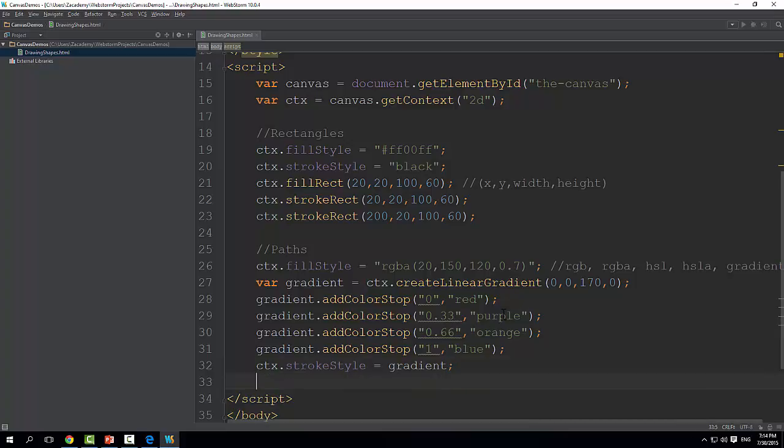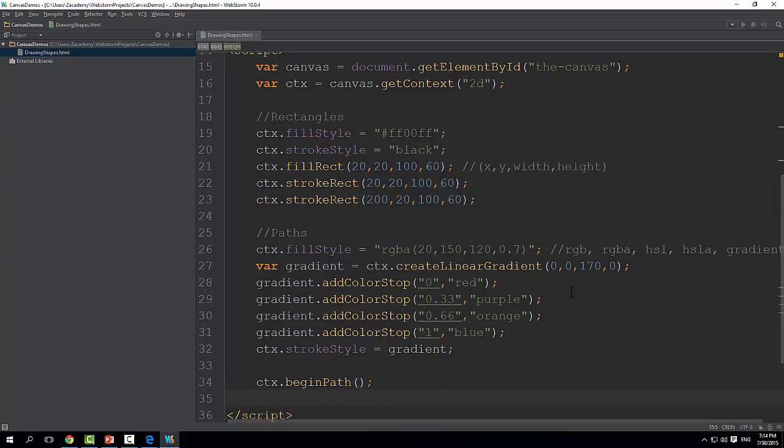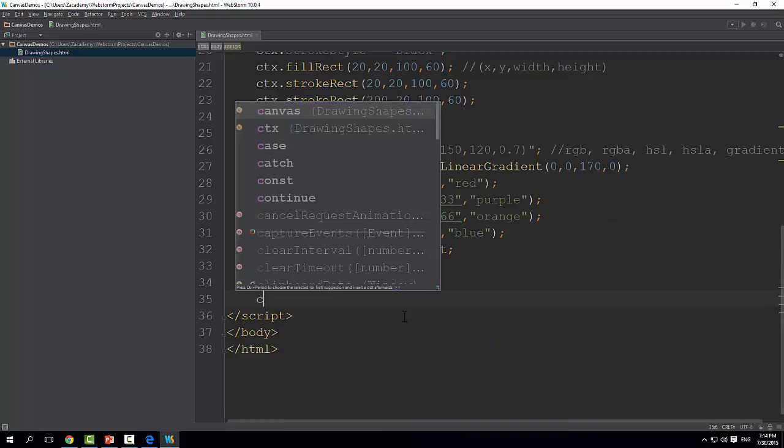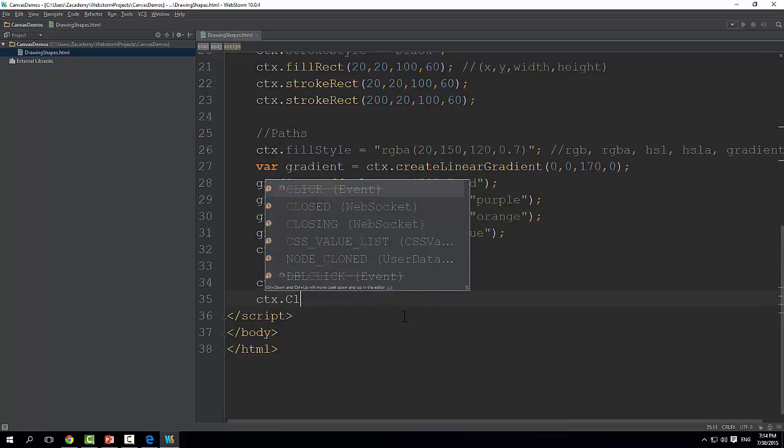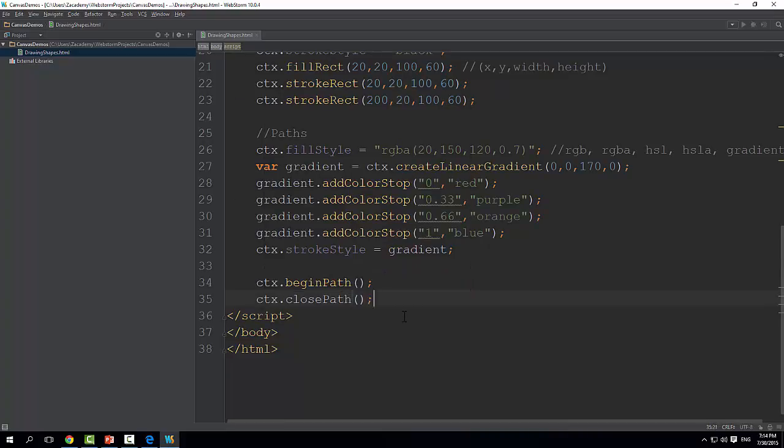Okay, so let's start drawing. Actually, a couple more things that I want to do, but I'll do them after that. So context.beginPath. Always, when you start a new path, you always have to say beginPath, and it has to end at context.closePath. Okay, and inside here, let's make a simple triangle.